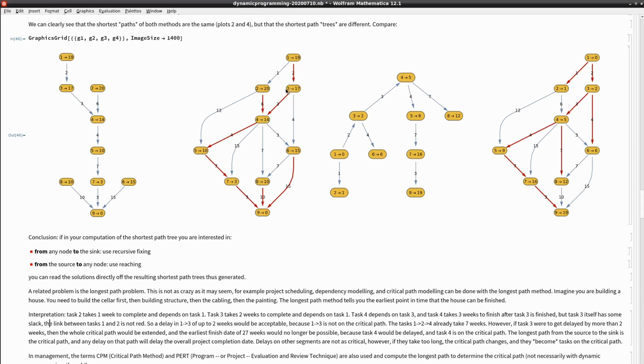The fact that we have 2 plus 3 if we go 1, 3, 4 doesn't really matter for the overall time for task 4. It even means we have some slack there. But 1 to 4 with a cost of 6 should not get delayed. That would delay the overall project timeline. The link between task 1 and 2 is not red, right? We see that up here.